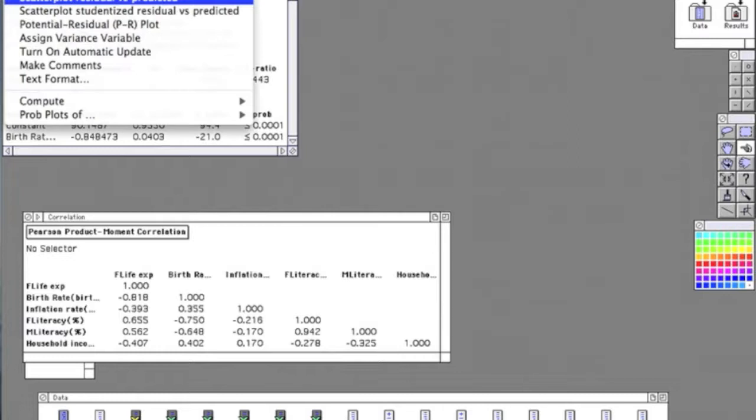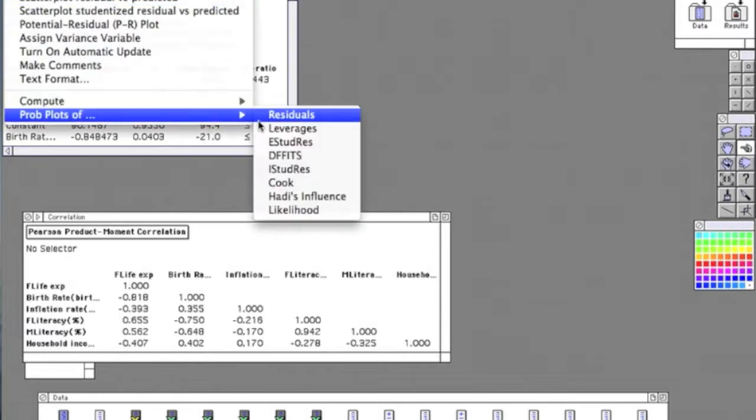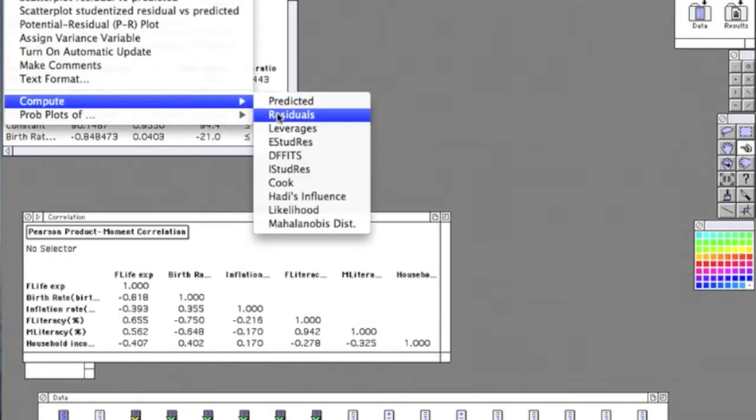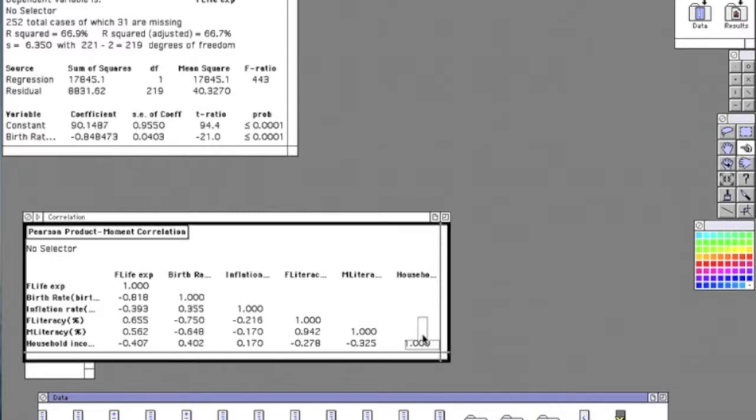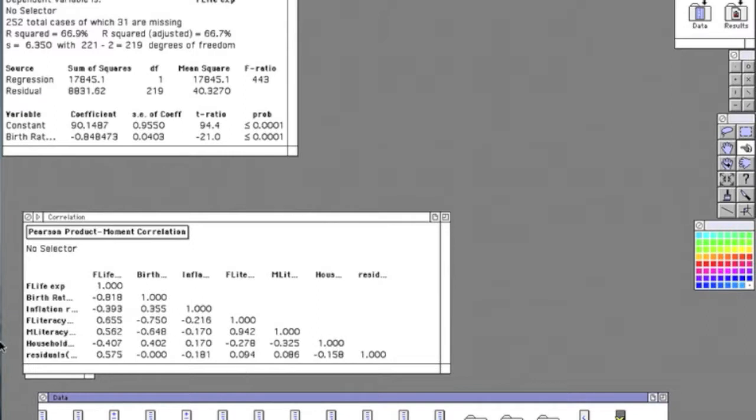So what we're going to do first is to compute the residuals. So these are the residuals from this regression. That's the part that was not fit by the regression. Here are the residuals down here. We don't even need to look at them. All we need to do is to drag them into the correlation table. They're immediately added to the table.